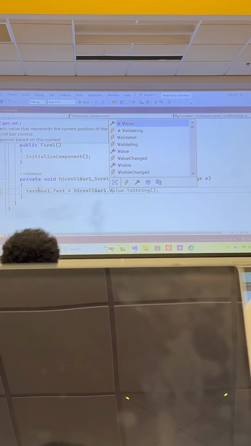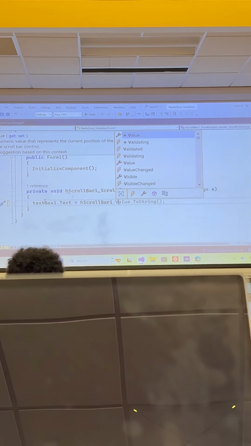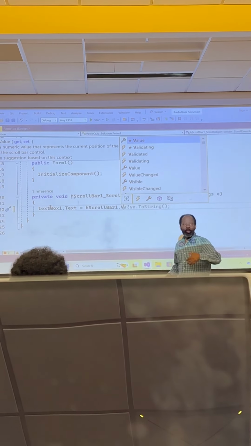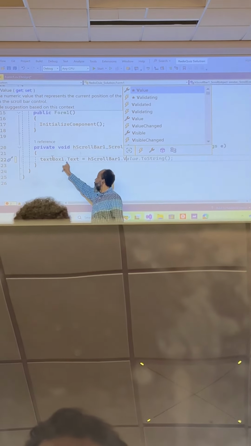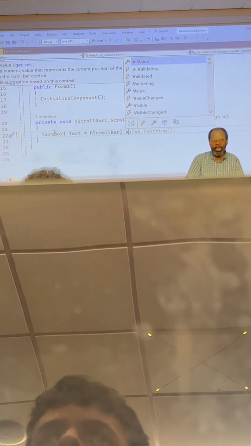Now, we have a hint in there, and the reason it does that is because what is the type? By that I mean, is it a string, is it an integer, is it a float? What is the type of the text property of the text box 1? What is the type? String. It's a string, okay? But what is the type of the value of the scroll bar? Integer. It's an integer. You can't put an integer in a string.